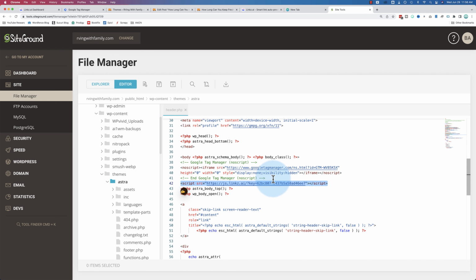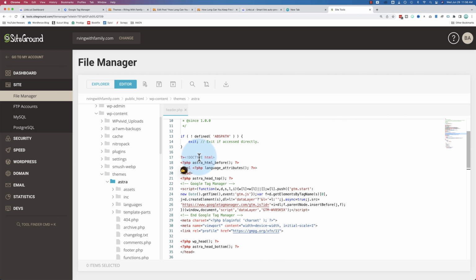Once you have the Google Tag Manager code added, which is this script right here after the body tag and then this one right here, Google Tag Manager will automatically insert whatever scripts you have with various triggers that you set inside your Tag Manager account. So it makes adding code very easy, hassle-free, and much safer.